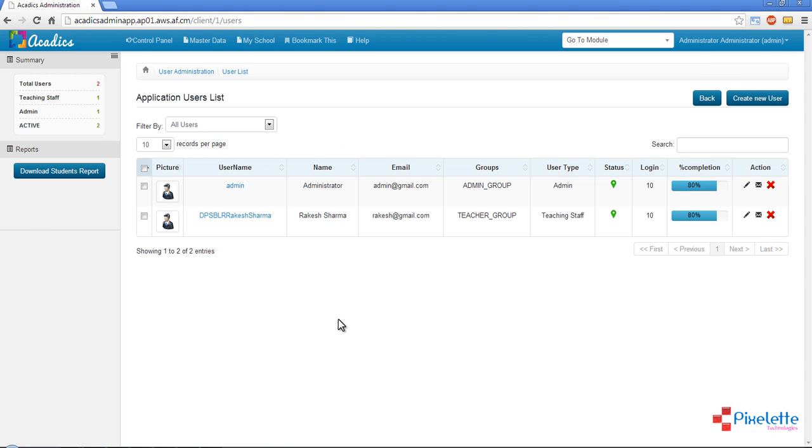So one was what we just created, and you can see here that Mr. Rakesh Sharma has got added as a teacher, and the user type indicates that it's teaching staff, and the green bar indicates it's active, and the username is this one. So basically this username can be assigned to the person, and he can log in as a user and do other administrative actions as permitted based on the user type.